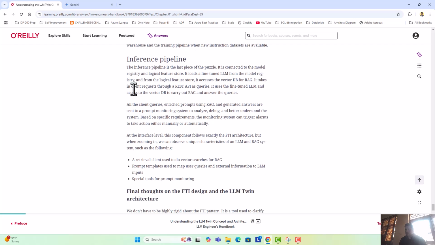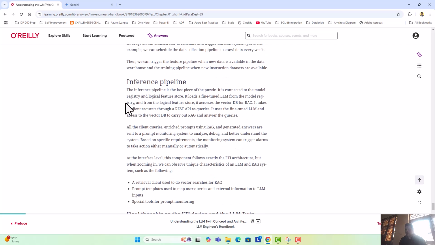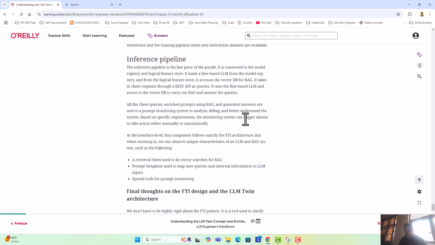We're down to the last one, which is the inference pipeline. The inference pipeline is the last piece of the puzzle. It is connected to the model registry and loads a fine-tuned LLM model from the model registry. And this is the vector DB for RAG. It takes in client requests through REST API queries. It uses the fine-tuned LLM and access to the vector DB to carry out RAG and answer the queries.